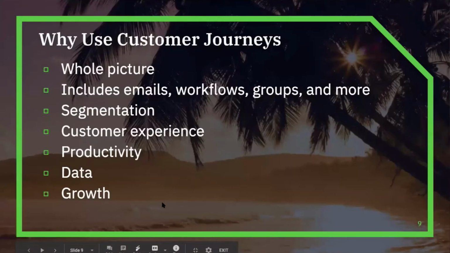So why use customer journeys? Customer journeys give you a whole picture. So they have a start, a middle, and an end. They give you sort of that bird's eye perspective of how a customer moves through either your entire funnel or particular segments of your funnel. And so that's why journeys are so important.